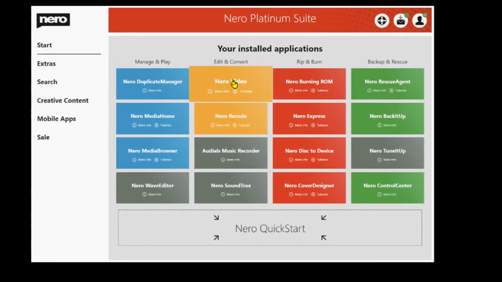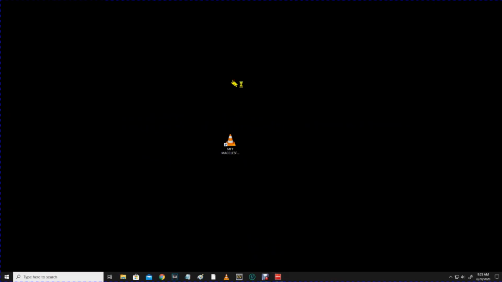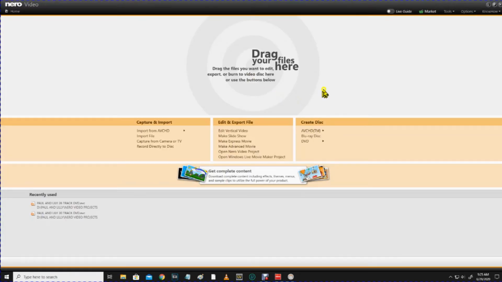Okay, let's have a look at Nero. And let's use Nero Video. Now, I hadn't used Nero Video and I never bought the suite to use Nero Video, but it just came as part of it. So it's quite easy to use actually. Make Express movie, make advanced movie. So let's make advanced movie.